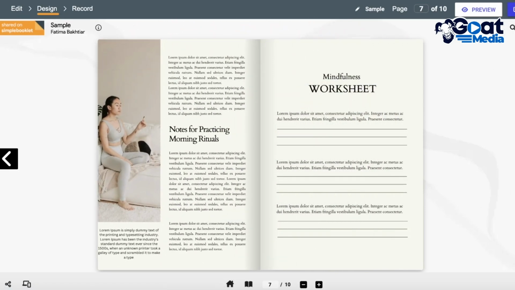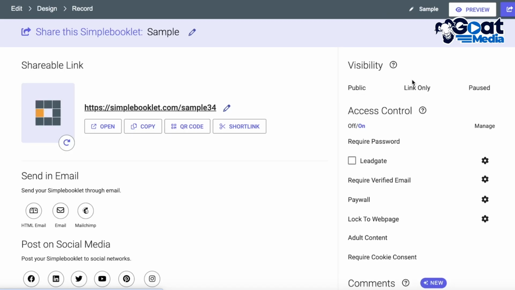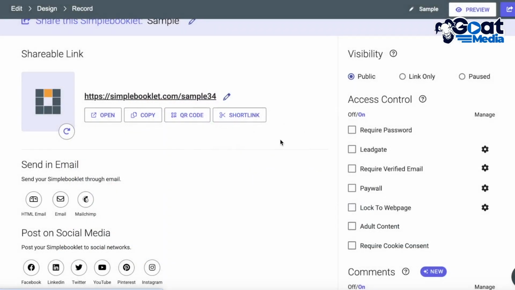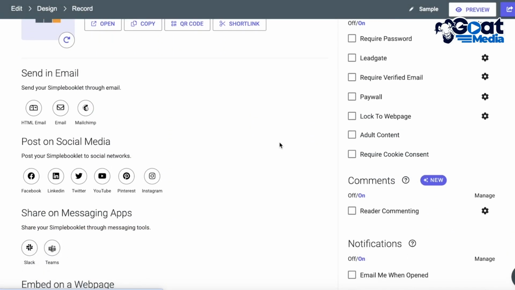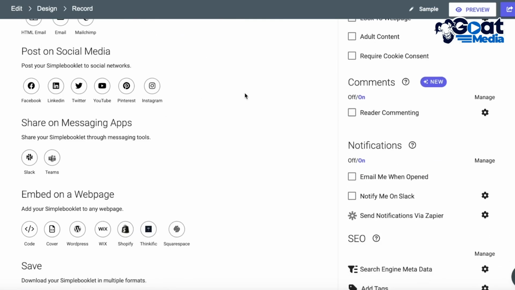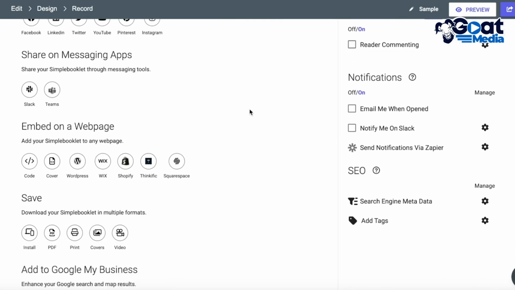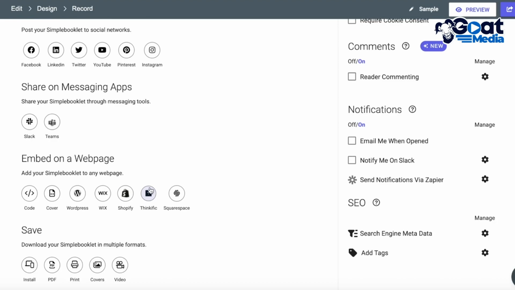And now I can click on share on the top right. And once I do that, I can share this via a link or QR code or short link. I can also do this via email and directly embed this on a web page as well. So if you're selling this on WordPress, Wix, Shopify, then you can just embed it onto your Shopify store as a hidden page.